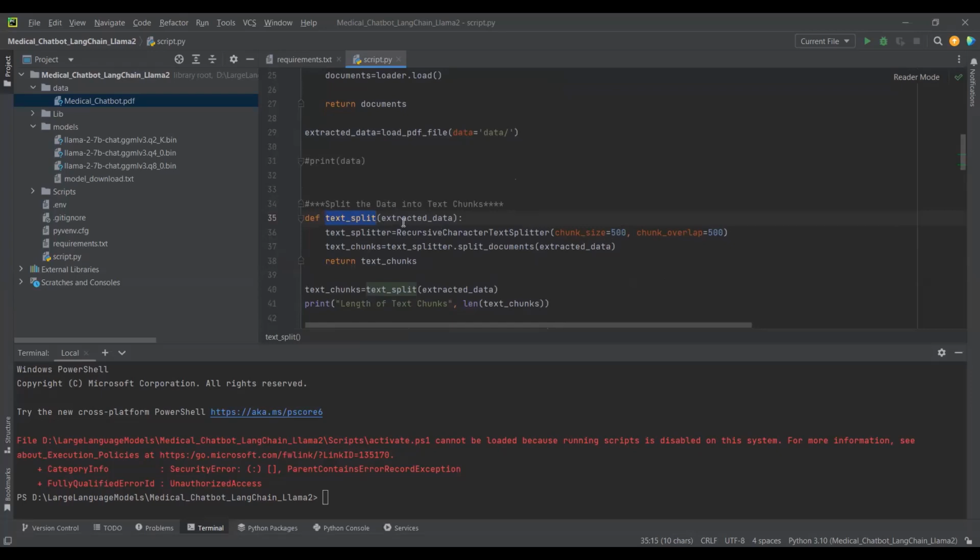After I have extracted the data, I will split the data into small chunks, and each chunk will contain a maximum of 500 English characters, and there will be an overlap of 20 characters as well. So after extracting all the data, I have split the data into smaller text chunks, and each text chunk will have 500 English characters maximum and there will be a 20 character overlap.